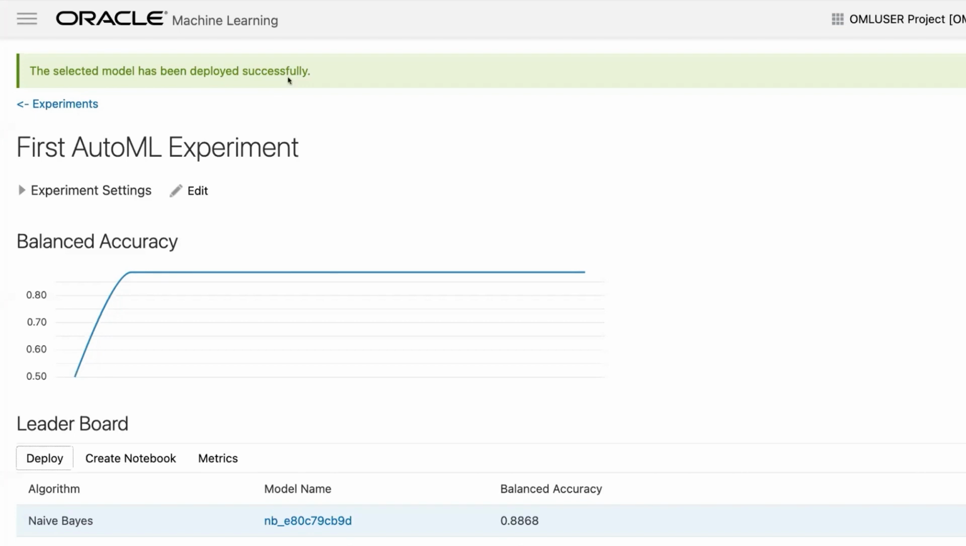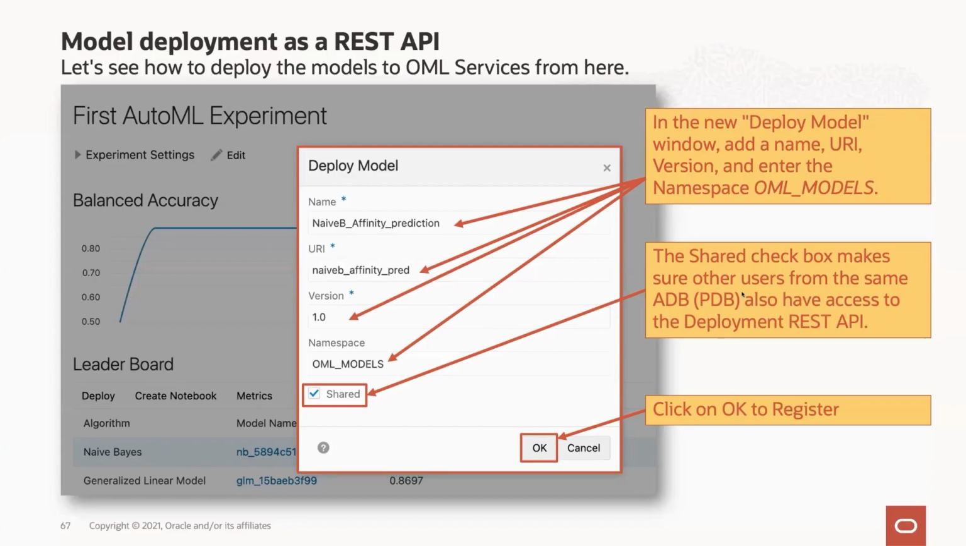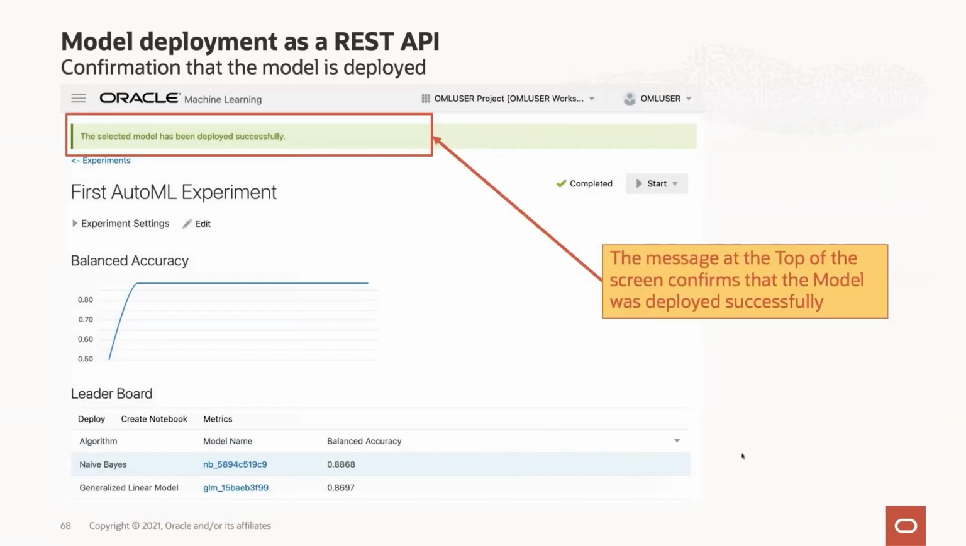Okay, so if you see this, this is what we want to do. In the instructions, you have the name of the model. I'm going to give it a URI, version, namespace, and then shared. I'm going to check it out, and then I'm going to click OK. Okay, and then I see that the selected model was deployed successfully.